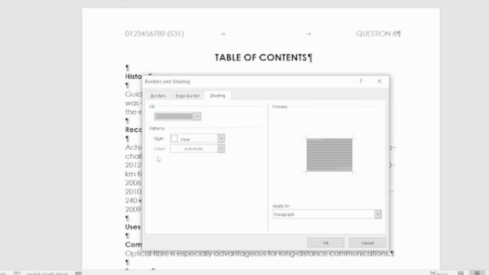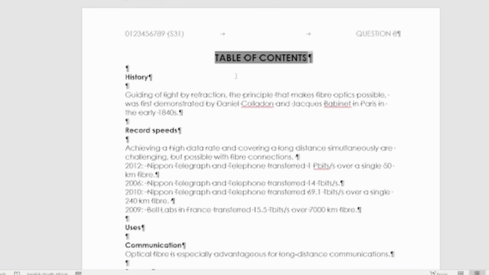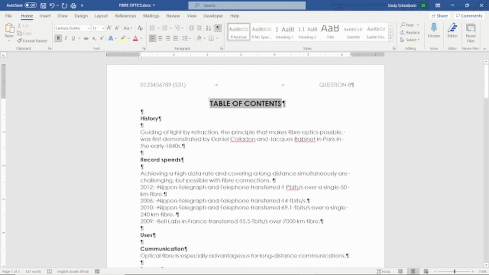I'm going to click on it. Once again, before I click on OK, apply to: do I want to apply it to my text or to my paragraph? Remember, paragraph means from the left to the right, and text means only around the text. They talked about text, so let's rather stick to text, and I'm going to say OK. Do you see now that only my text is selected by a border and it's got my shading just around my text?